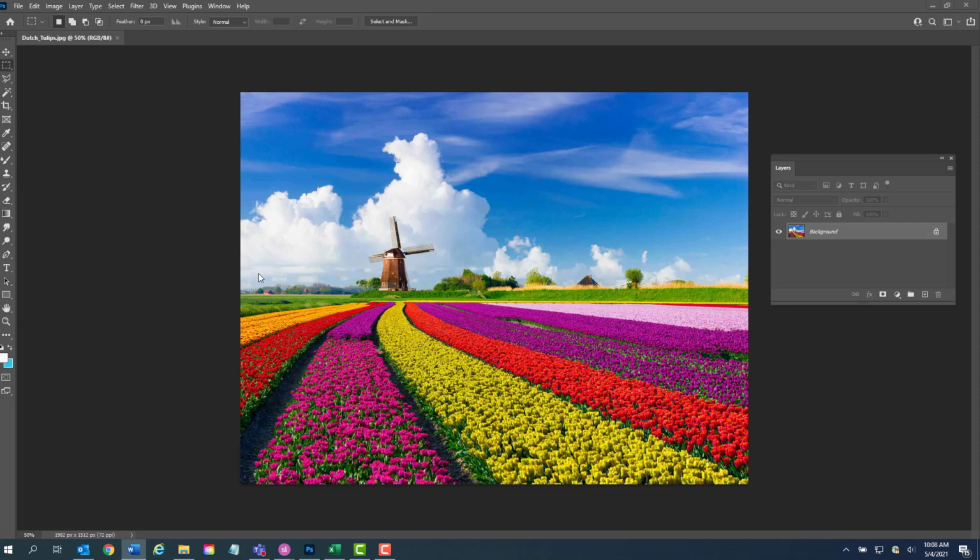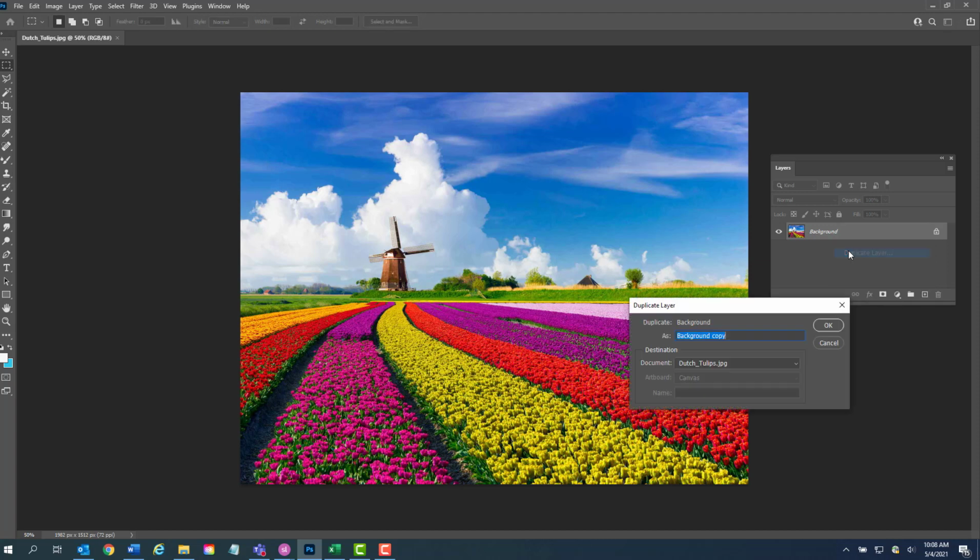When you start with an image, it sits in as a background layer, and that background layer is locked. Okay. So what we want to do is create some new layers from this background layer, and the way we're going to do that is make duplicates. The easiest way to do that is to right click on the layer and choose Duplicate Layer.